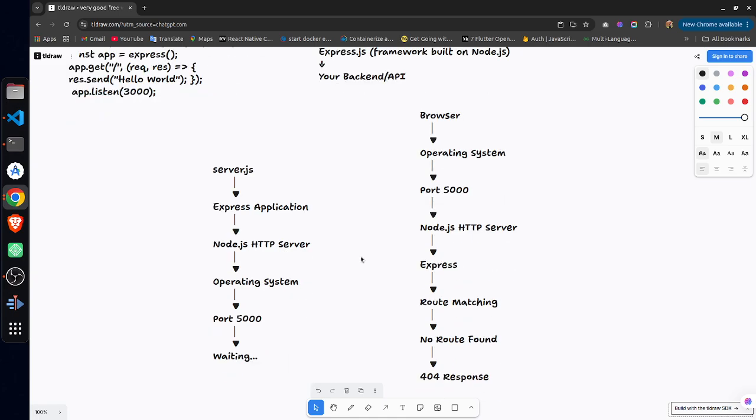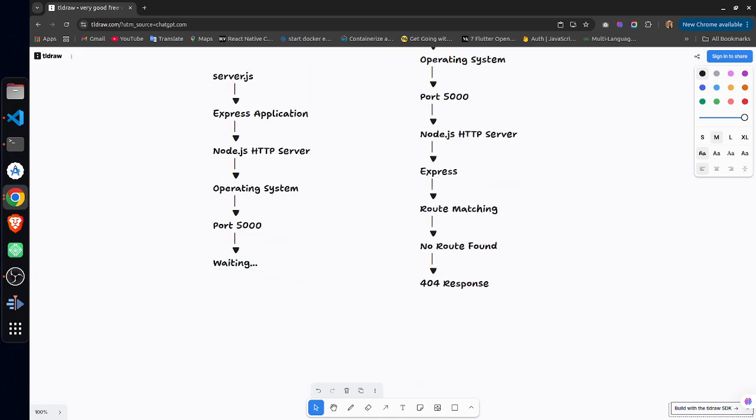Okay, then box number 4 is the operating system. Now Node asks your operating system, Linux or Windows, can I use port number 5000? The operating system checks if any other program is already running on it. If yes, you will get a message that other programs are running, so you can't use port 5000. If no program is running, then Linux reserves port 5000 for our program or our project.